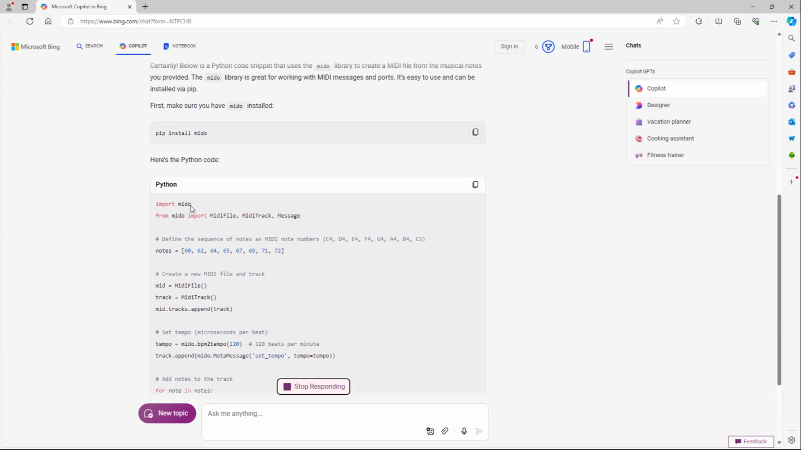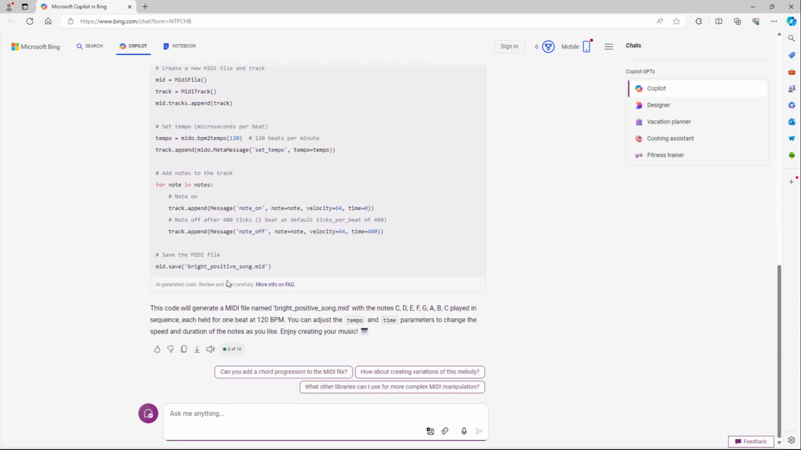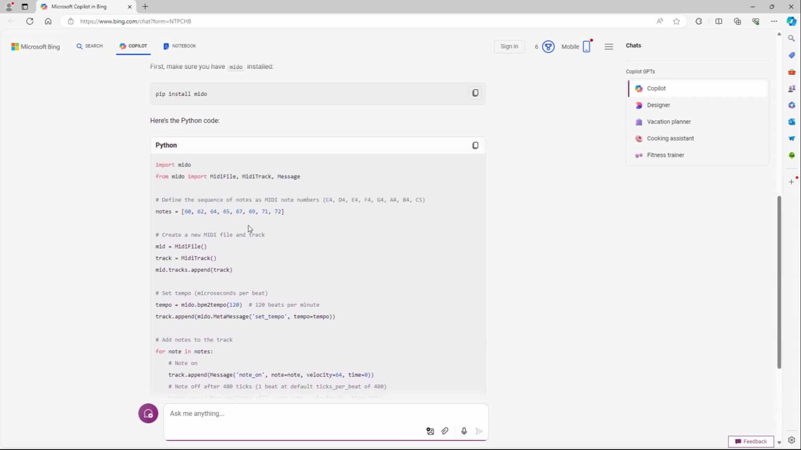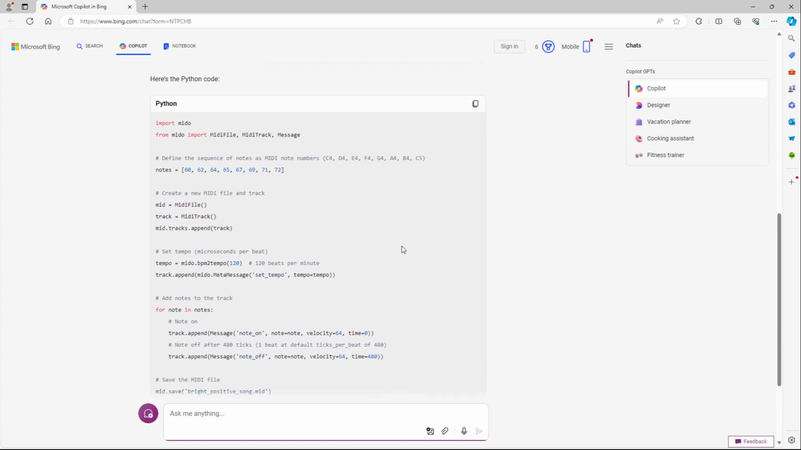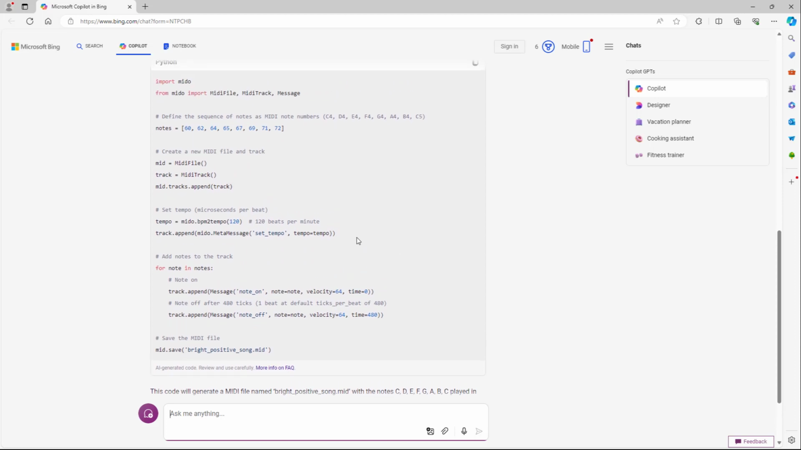Now it says import Mido in the Python code, and then you can see what you have. You have the notes, with numbers for each of the notes, and it has the sequence number as well. And if you were to run this, then it will create a MIDI file inside of Python.